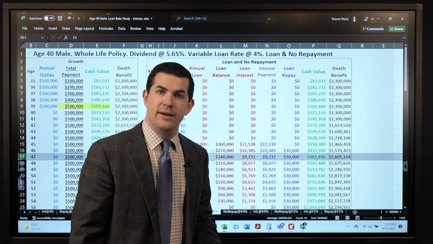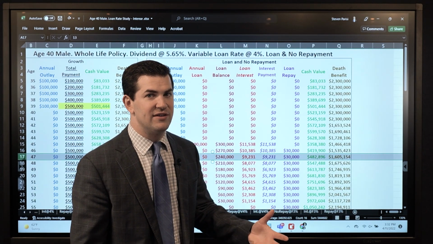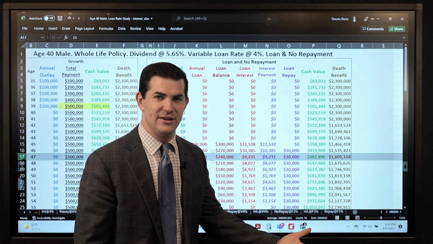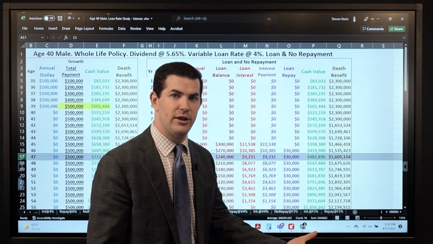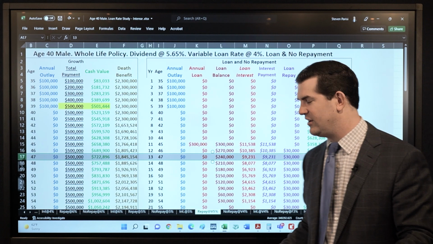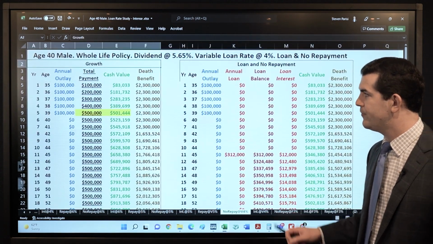The reason why is because this is a non-direct recognition policy now. I'm receiving the same dividend interest rate of 5.65% on money still in cash value, my remaining equity, and on the loaned dollars that I've borrowed. Interesting, isn't it? Let's take a look at the no repayment scenario.